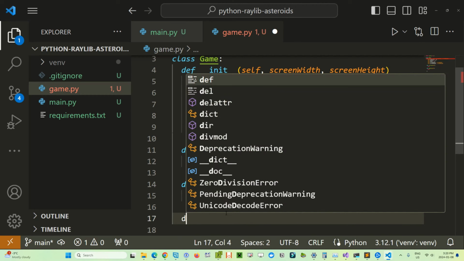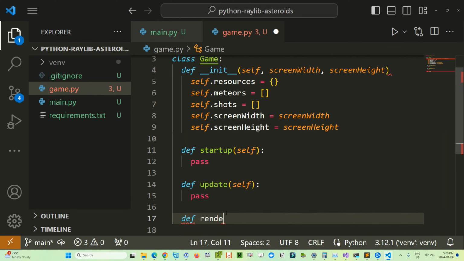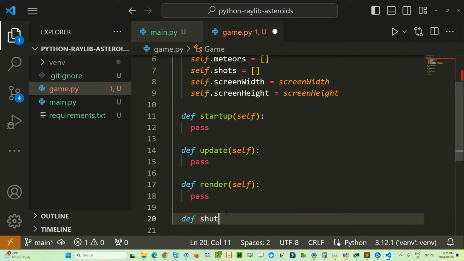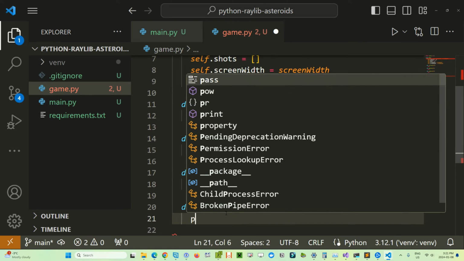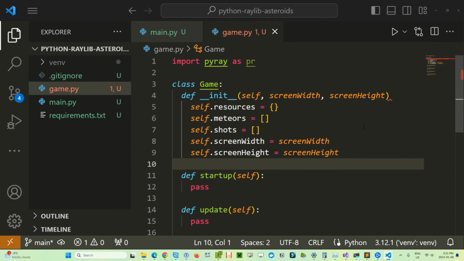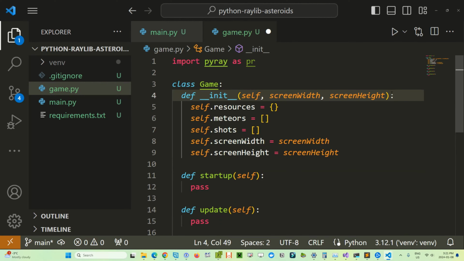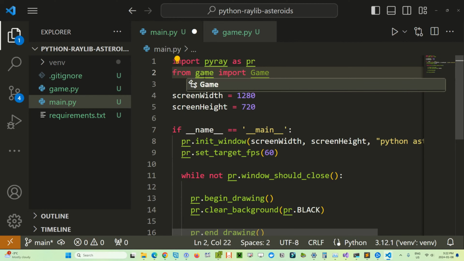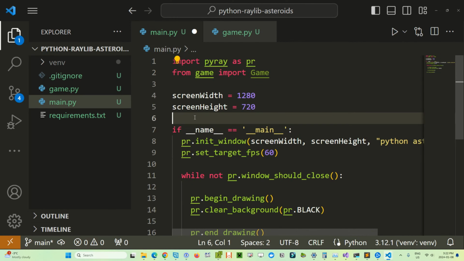Okay, and then we'll create a function called render, self, and also pass, and a shutdown, self, and pass as well. Okay, and then from the Main.py, oops, I forgot to put a colon at the end of the init function there. Okay, so at the top of your main.py file, underneath the import pyray as PR, we can say from game, import Game with a capital G, because that's what we call the class.